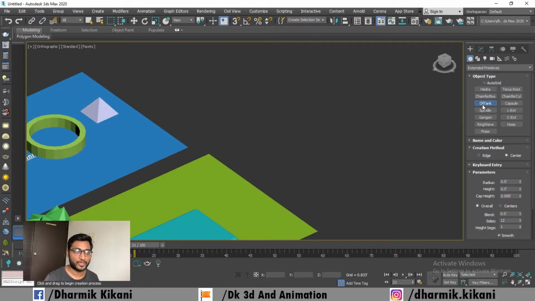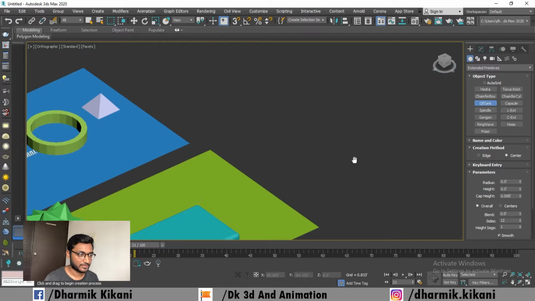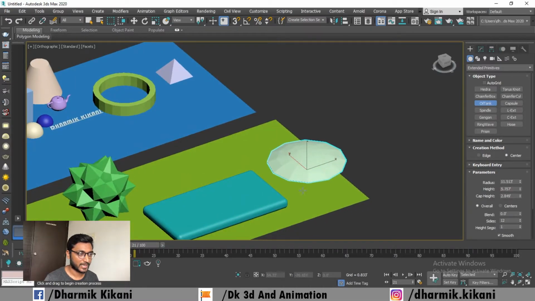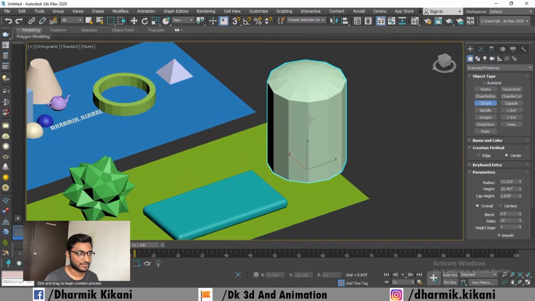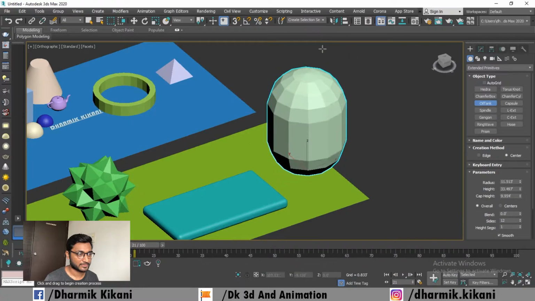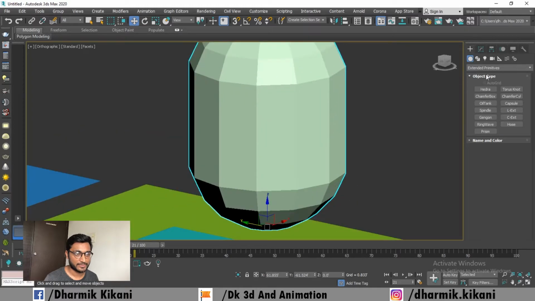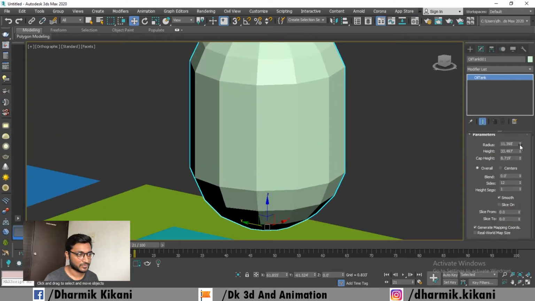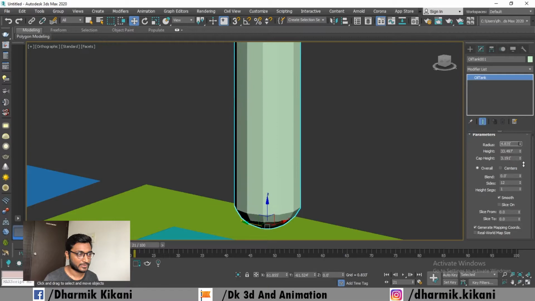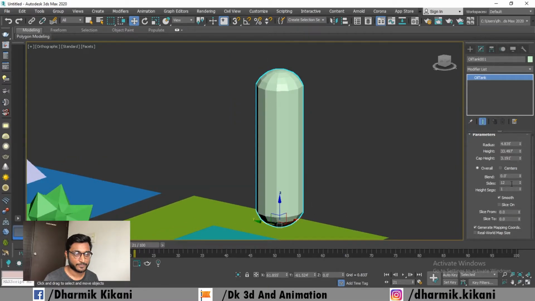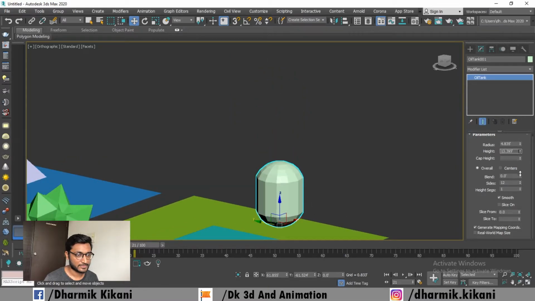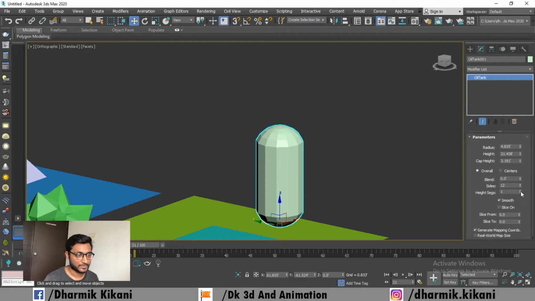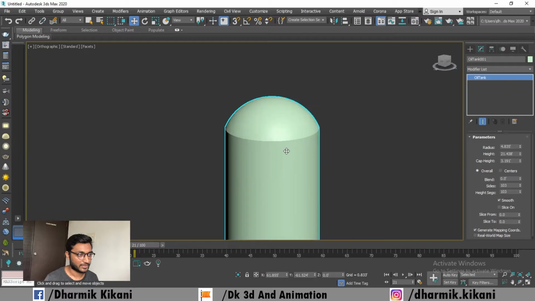Now next one is oil tank. Select oil tank, give some radius and give some height. As you can see that, now I reduce the size. As you can see that our oil tank is like that. Reduce the height and give the number of segments, so it becomes a proper oil tank.